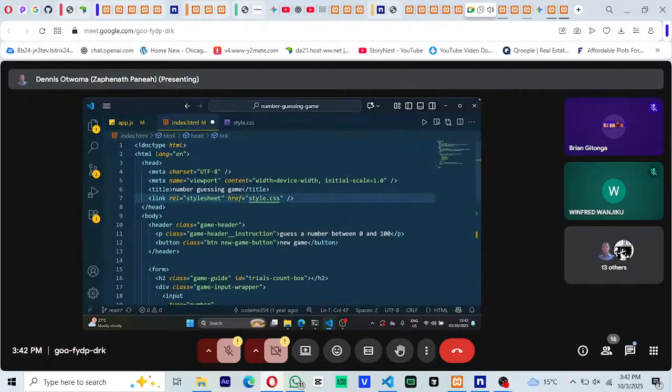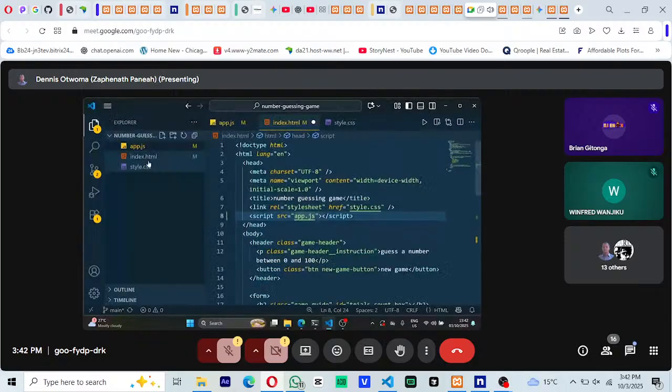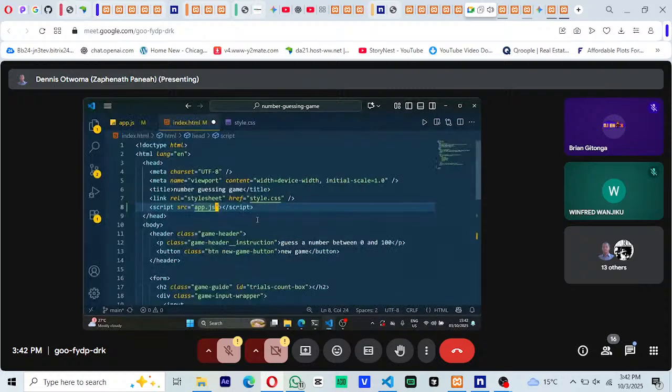I'm going to use script over here. Script src is equal to app.js because, as you can see, my HTML is in the same directory level as the JS file. So script src is equal to app.js, and because I don't want this to block my HTML document from being loaded, I want to provide the defer keyword like that.